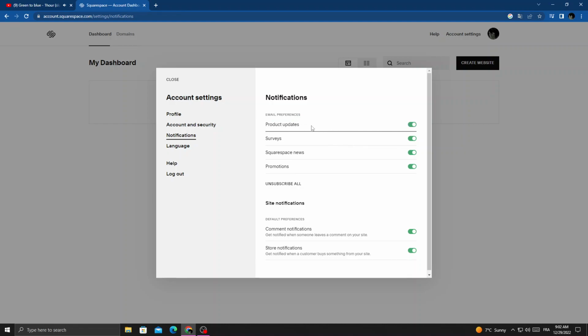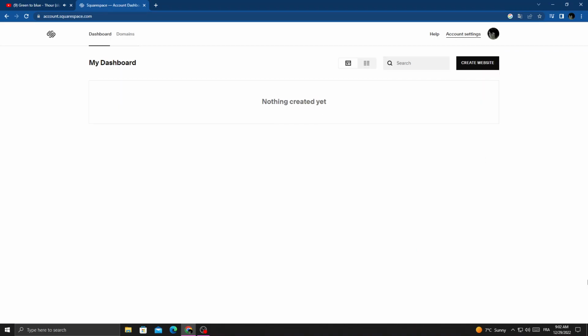Here you can manage it, you can turn it off or on. You can manage anything you want here, and you can turn all of those off, and that's it. Then you can turn it on again. Now just go back, it will be saved.